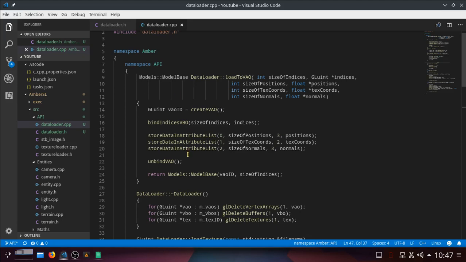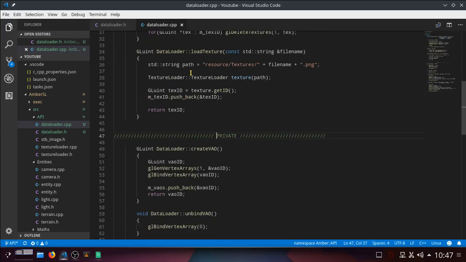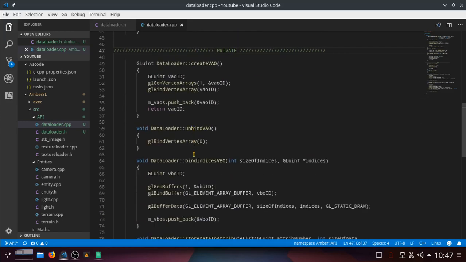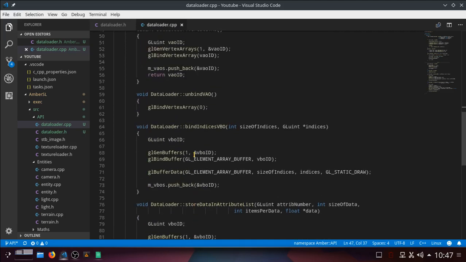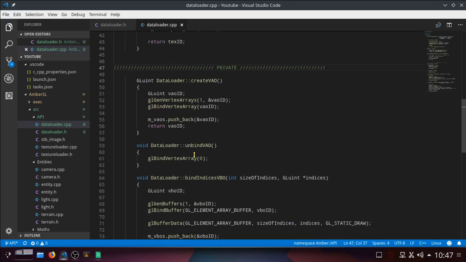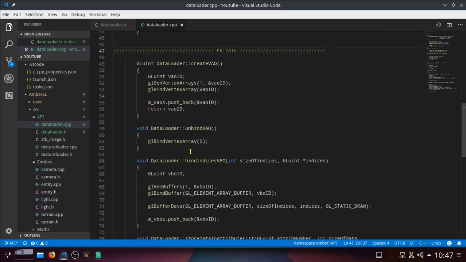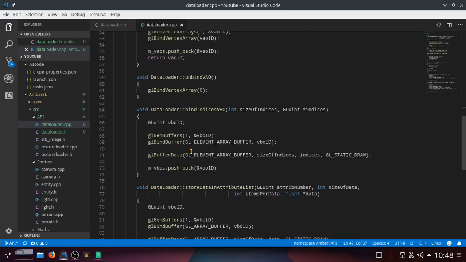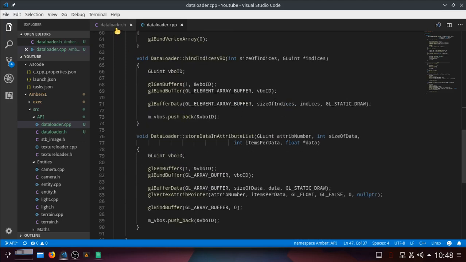So we've got the load to VAO, which uses all of what we've got in the private area. We've got our load texture. So everything gets loaded through this data loader, and that is the point to all of this exercise. This is the heart of everything. That's all there is to it. Data loader is the hub. After this, in this series, we're not doing any more C++ programming. That's the end of our C++ programming.